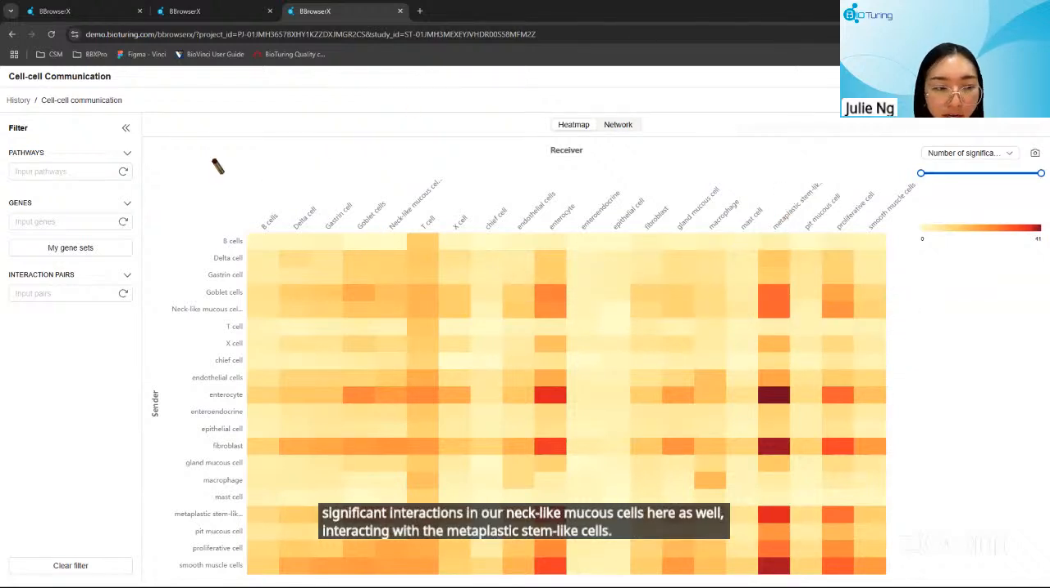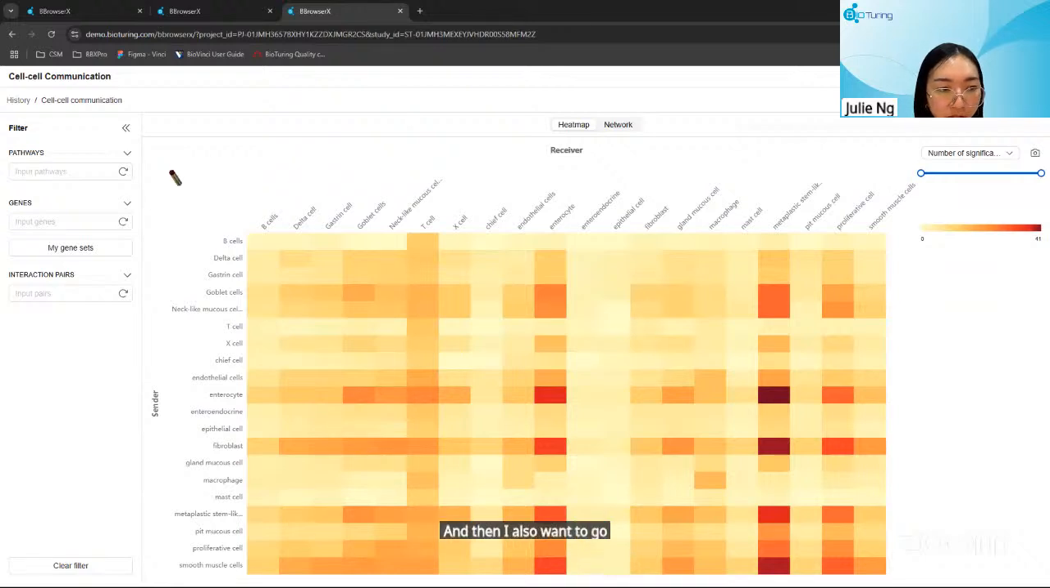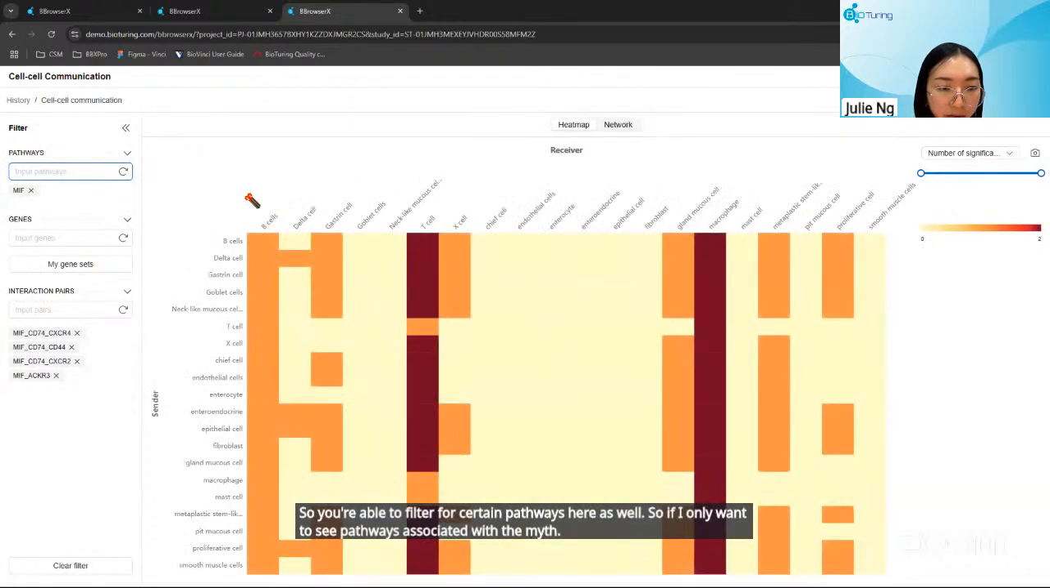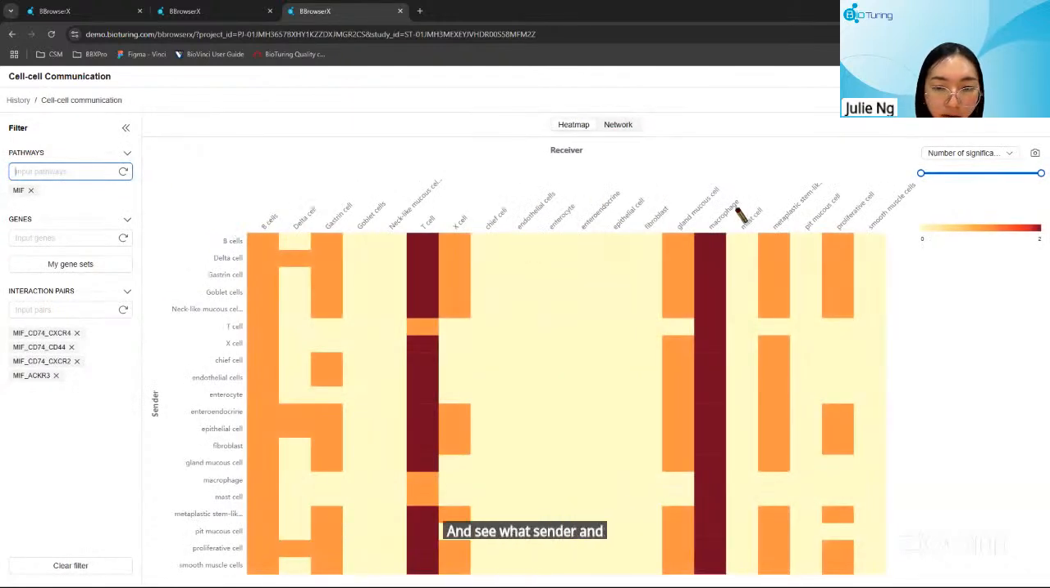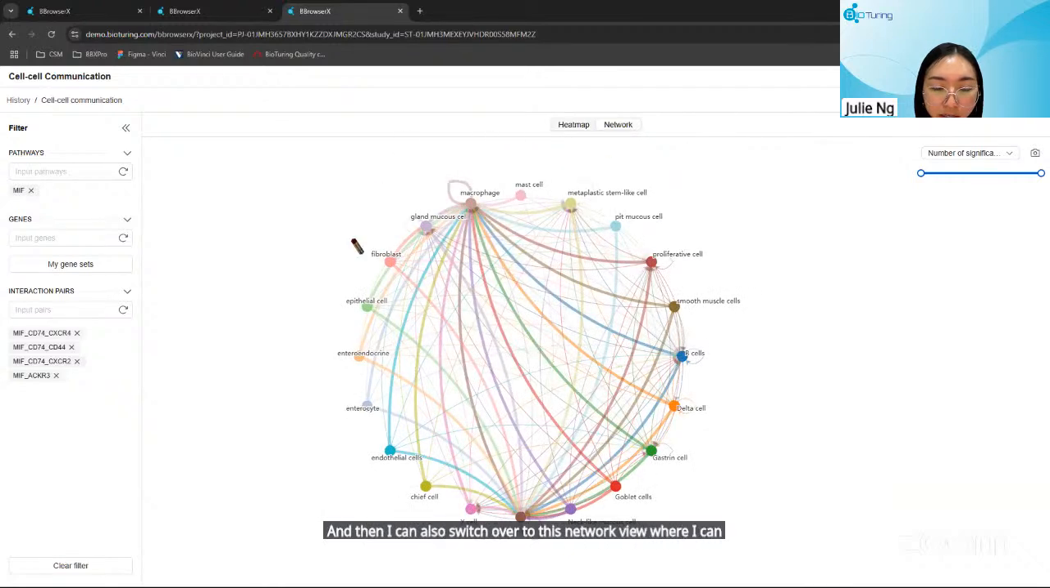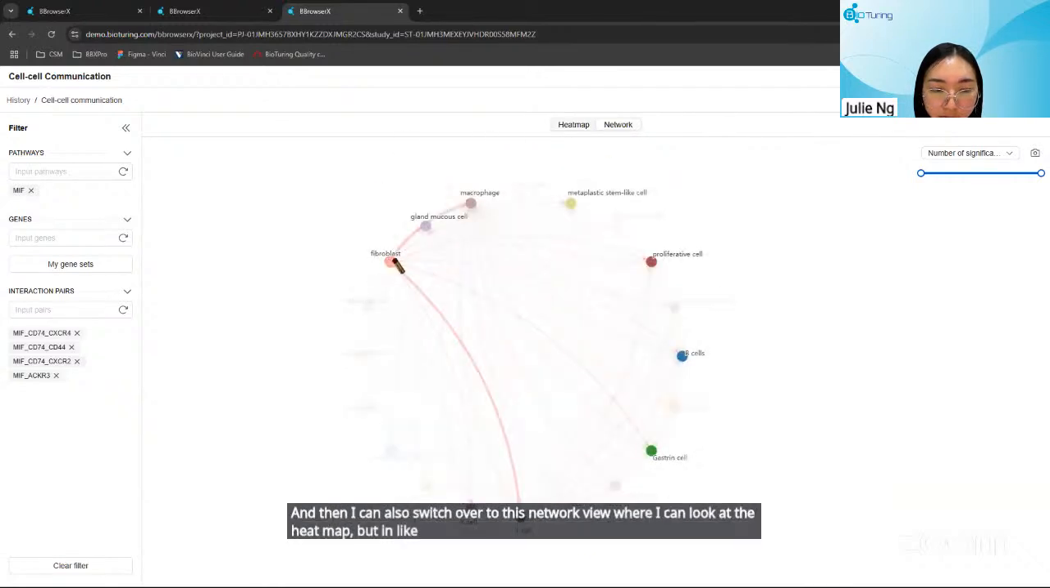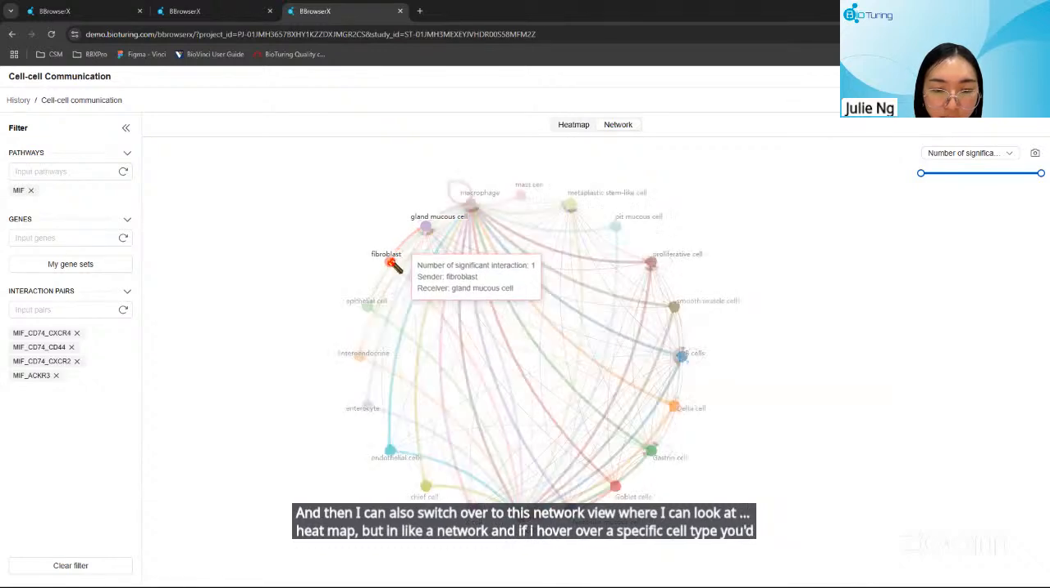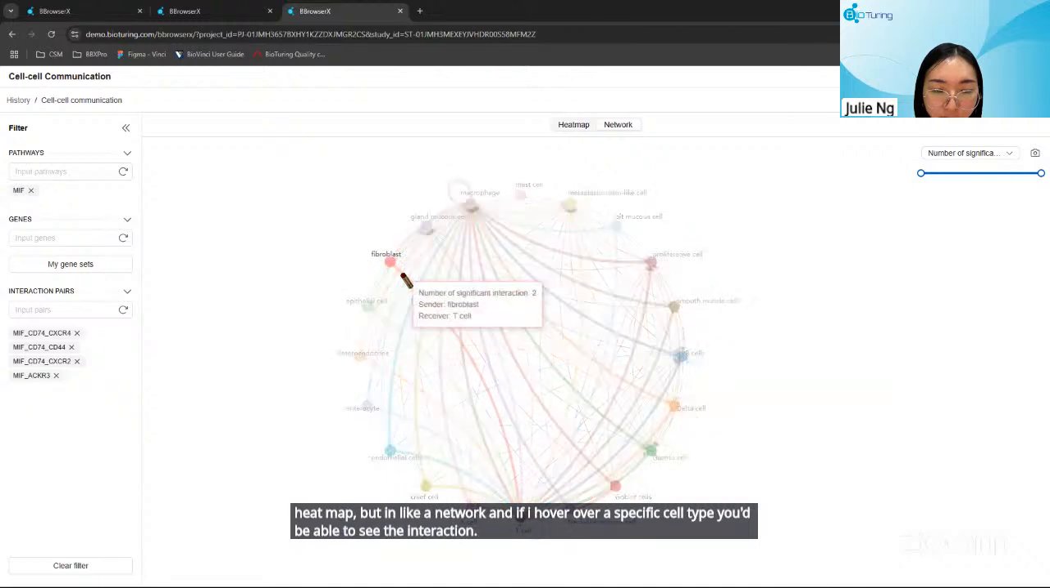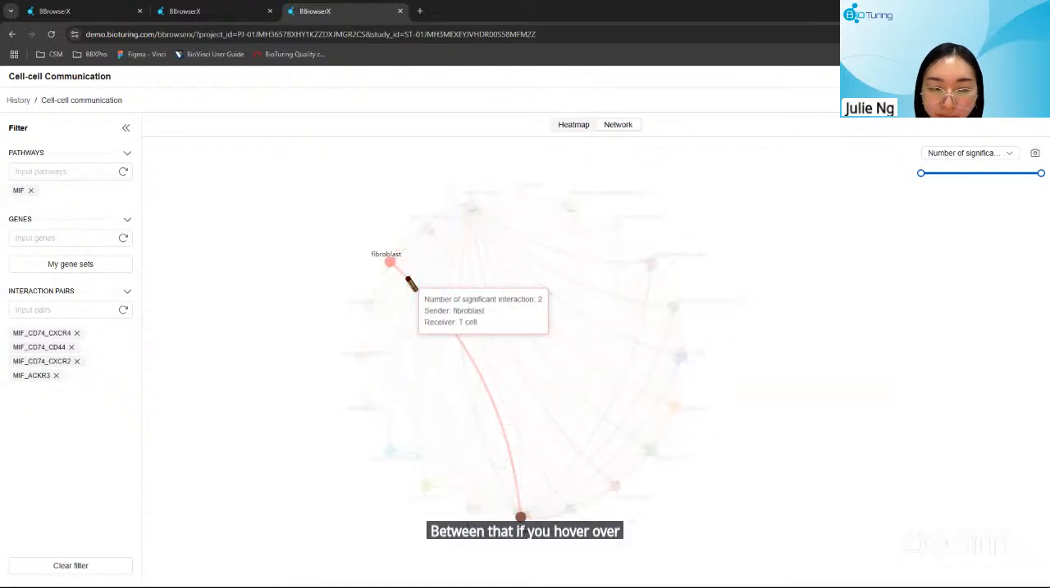Okay, and then I also want to go over some other features in the cell-cell communication. You're able to filter for certain pathways here as well. So if I only want to see pathways associated with the MIF, and see what sender and receiver cells are involved, I can filter for it that way. And then I can also switch over to this network view, where I can look at the heat map in a network. If I hover over a specific cell type, you'd be able to see the interaction between them if you hover over the arrow itself.